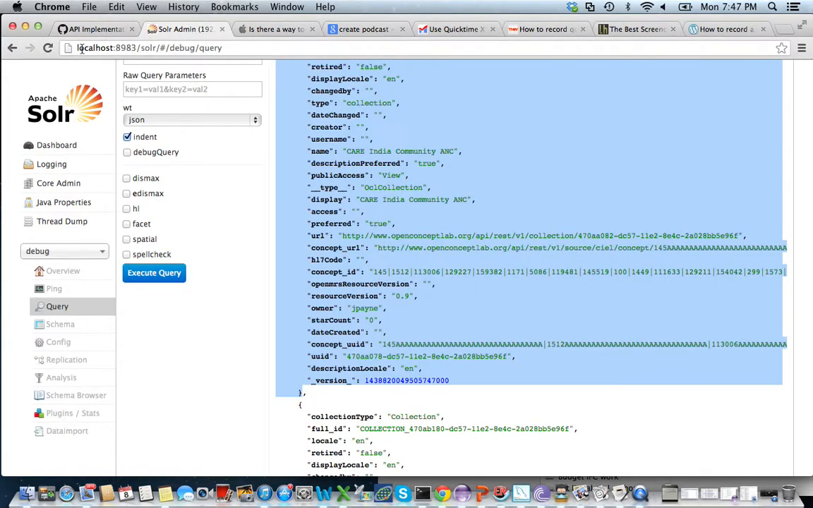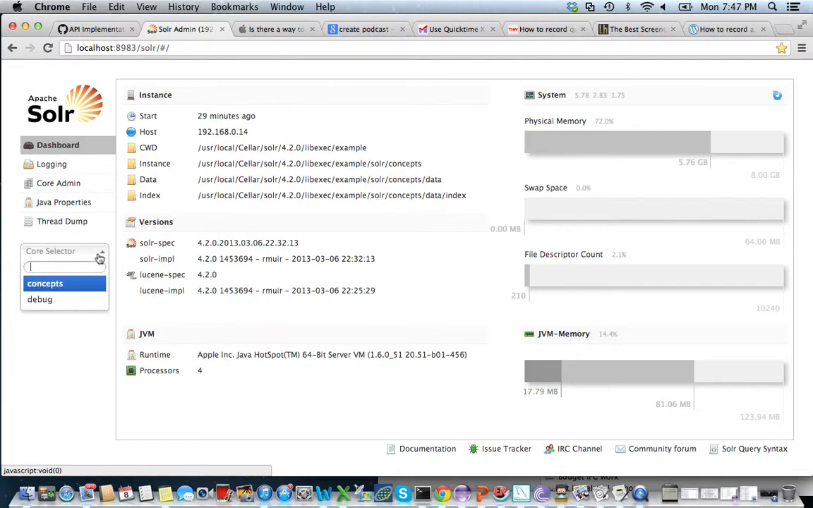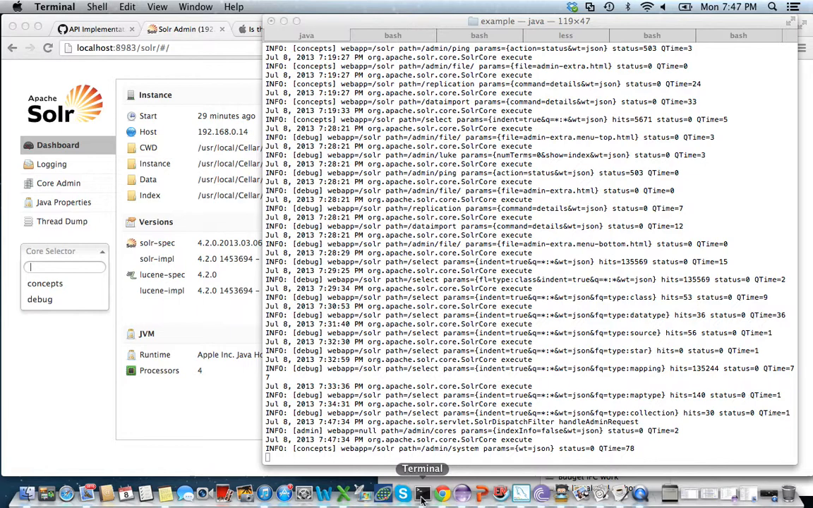So this is my Solr. This is the way to get home. You go to localhost:8983/solr, then you just go to the admin. It's for sure the easiest way to get to home. At this point, I'm using Solr 4.3, and on my left-hand side you can see concepts and debug. All of these are just the concept names.